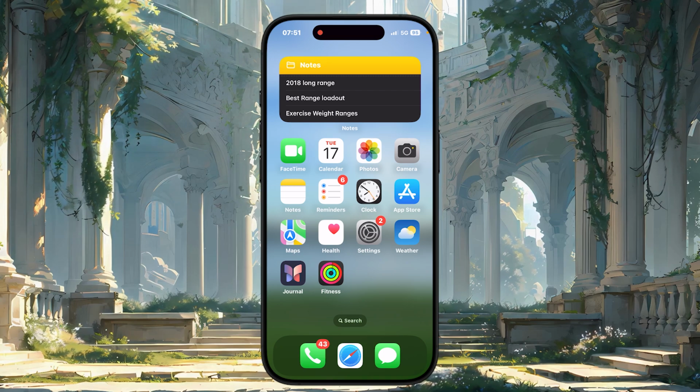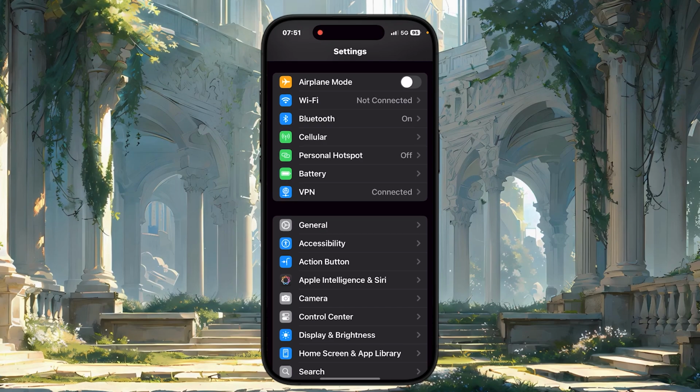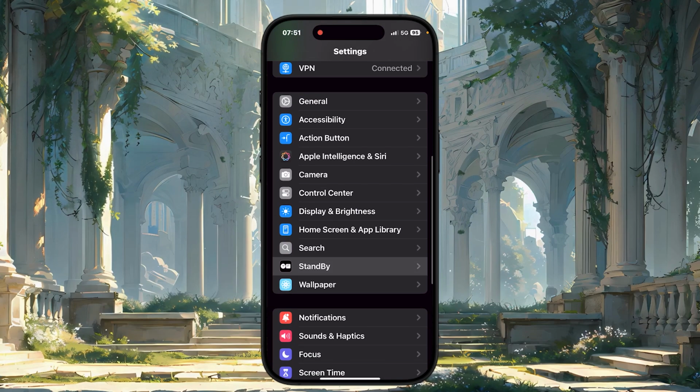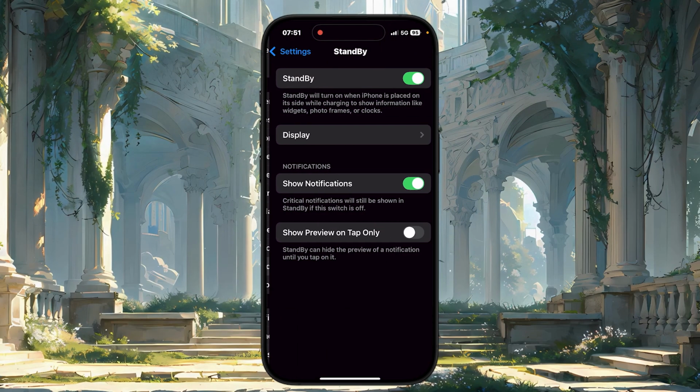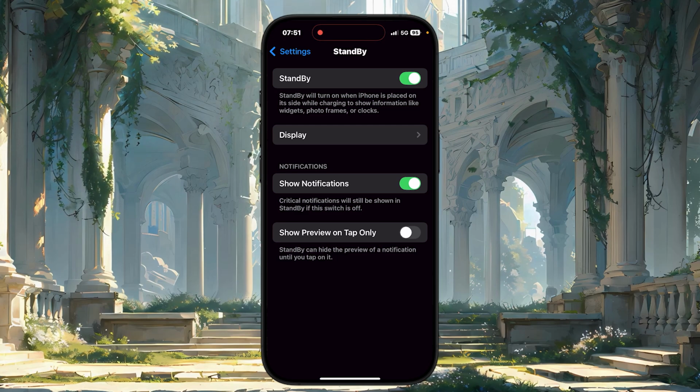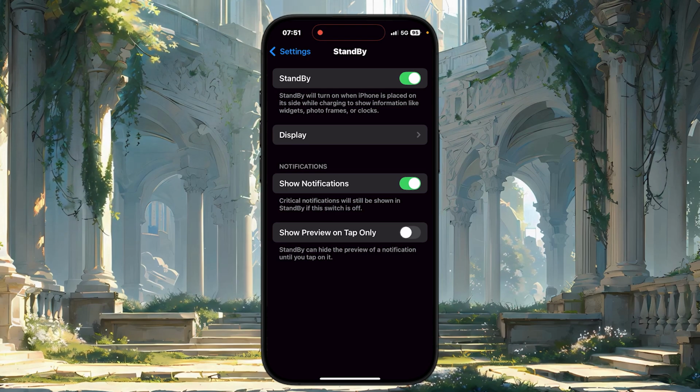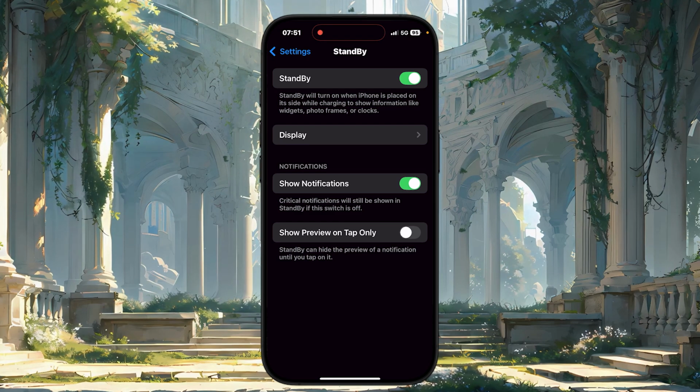Now what you want to do is go into settings and scroll down until you see standby. Once you click on standby, you'll be given the option to either turn it on or turn it off. Now if you want to conserve your battery life, I suggest you turn it off. However, if you like seeing your time and other widgets while your display is off, then make sure to turn it on.